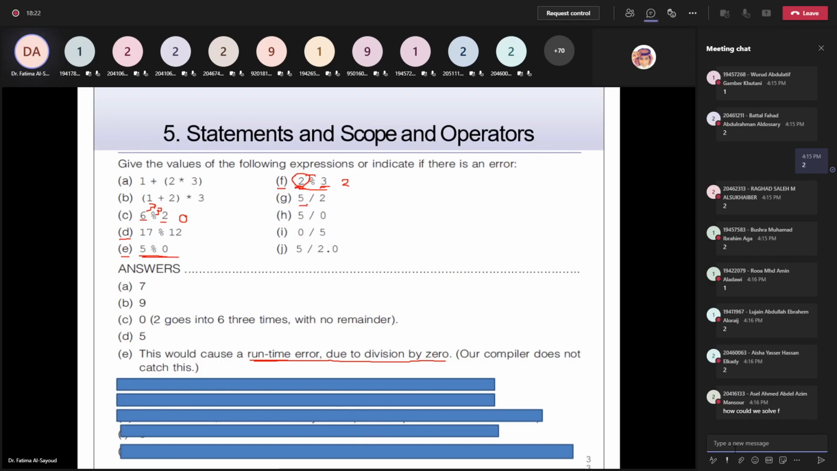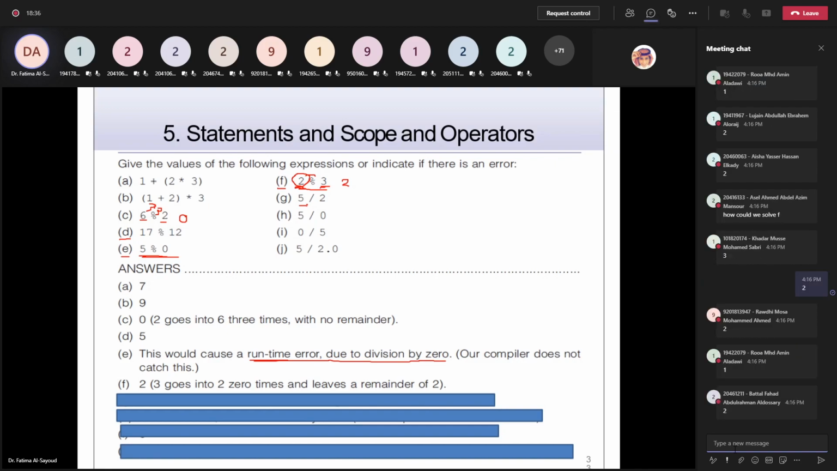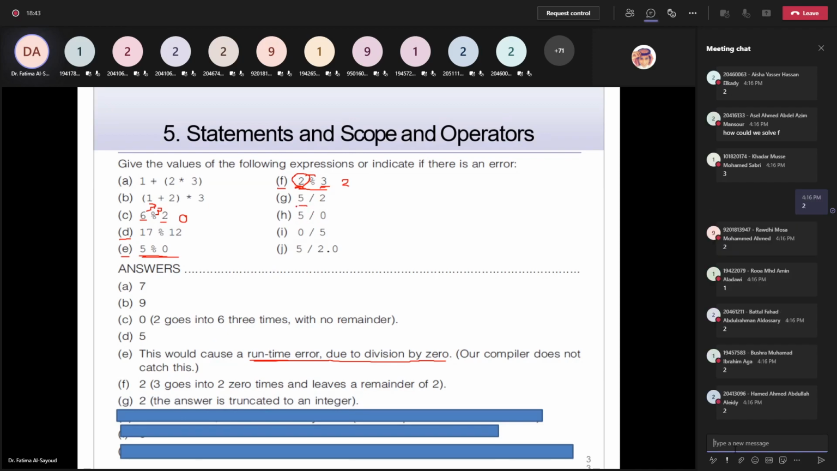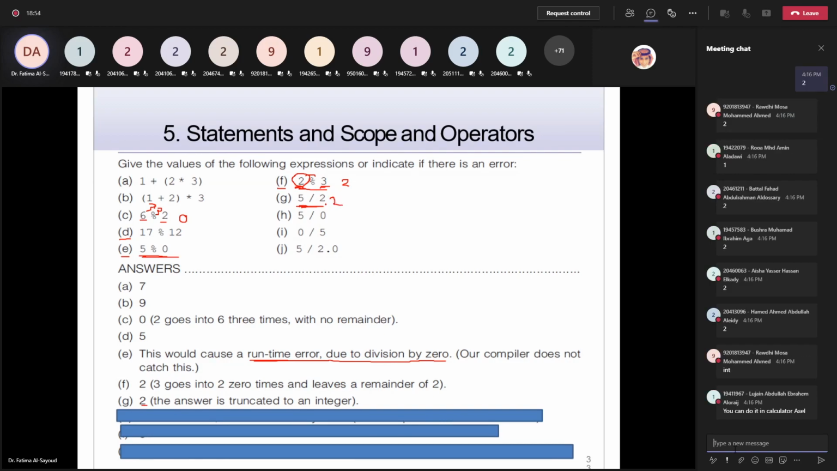What about 5 divided by 2? Number G. 5 divided by 2. Yes, right, it's 2. Because here we just give the integer. It's not a double, so we get the whole number, 2. We don't get 2 point something because we didn't do it as a double.